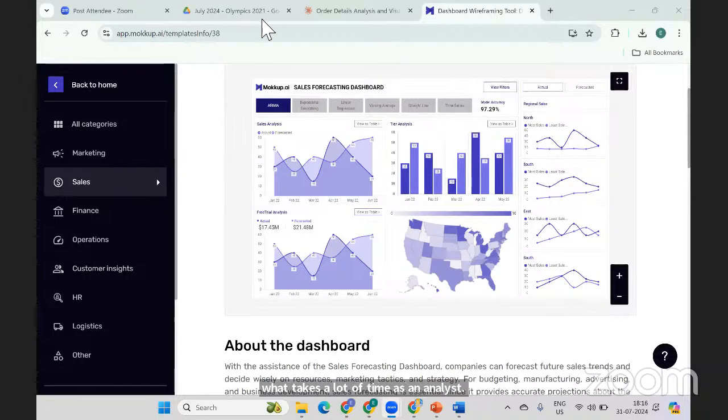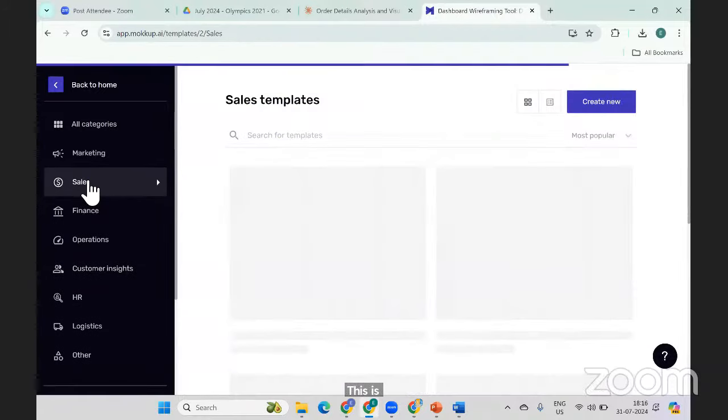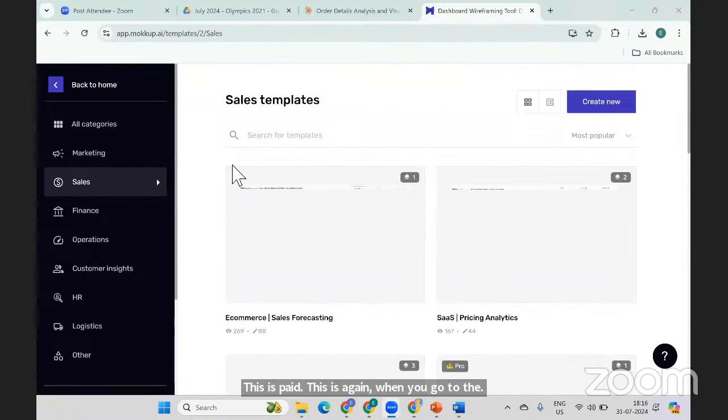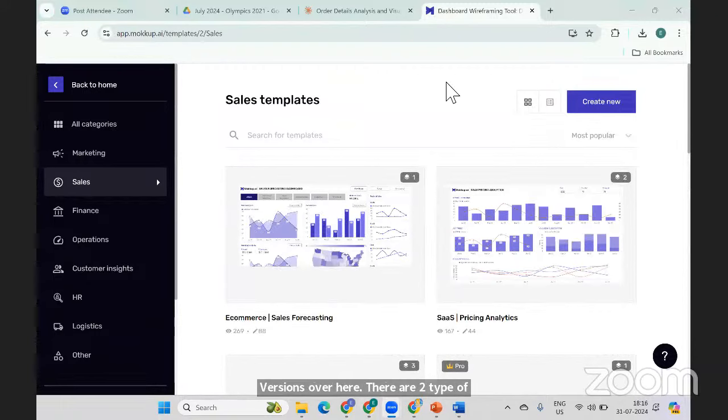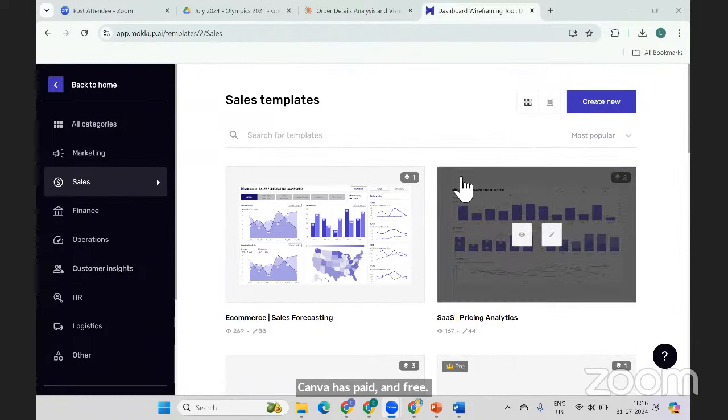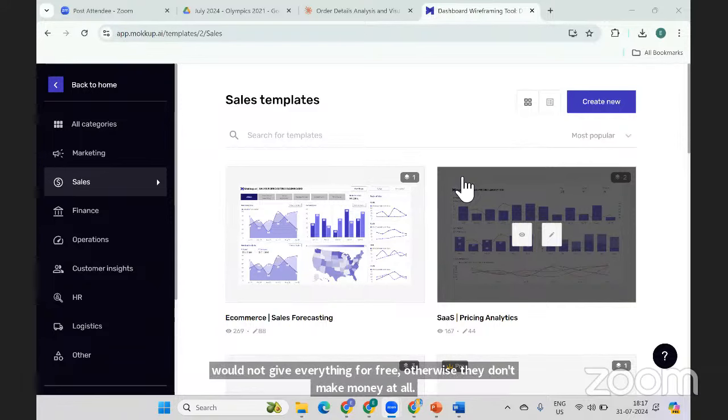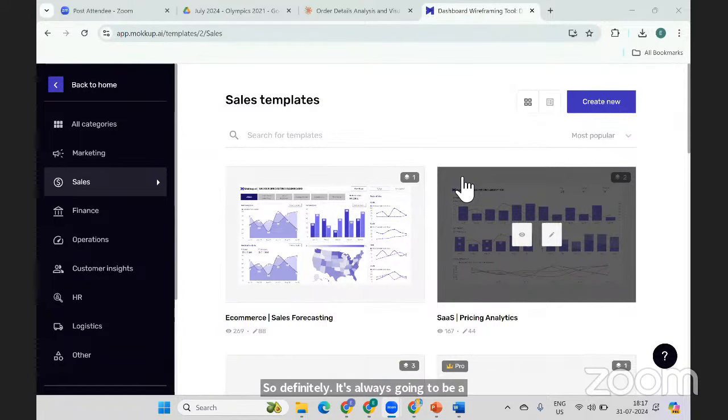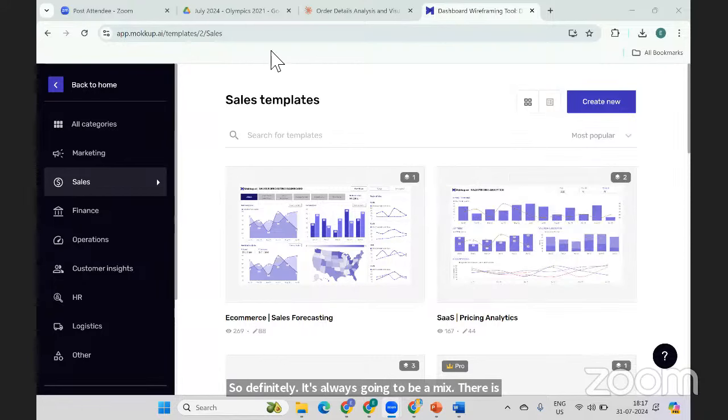Right? This is paid. When you go to the versions over here, there are two types of things. Like in Canva, if you would have seen, Canva has paid and free. Anything which is pro is paid. Anything that does not have a pro on it is free of cost. Like I said, the company would not give everything for free. Otherwise, they don't make money at all. So definitely it's always going to be a mix. There is going to be a free part of it. And then once you really like it, when you get used to it, you don't mind paying for it.